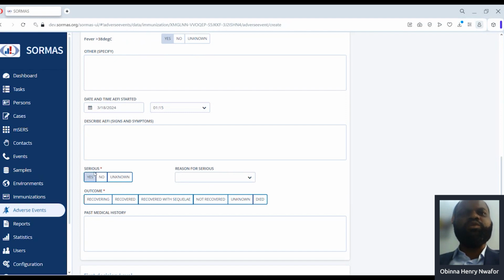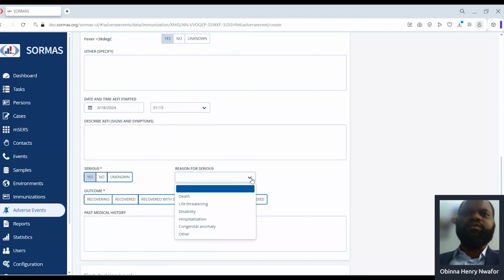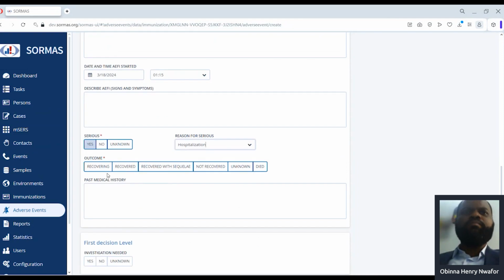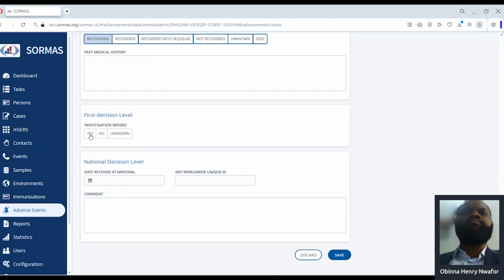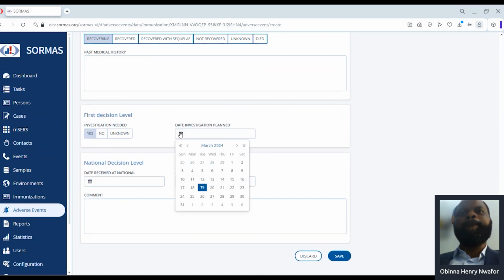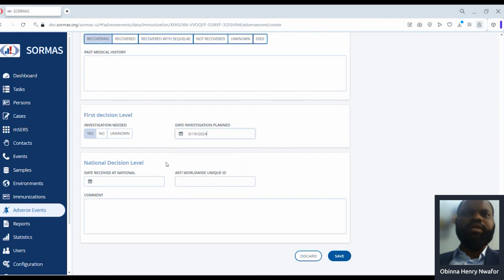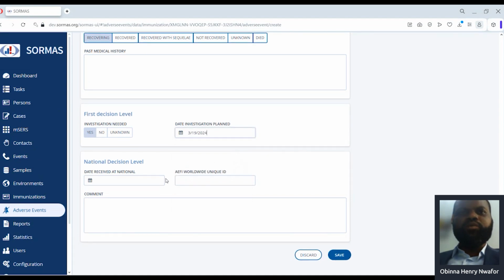Maybe yes. Then this form has dependent variables as well. For example, because I chose yes, then I have to choose reason for classifying this AEFI as serious. So let's say the person died or is life-threatening or the person was hospitalized. What is the outcome? Maybe recovering. Is investigation needed? Maybe yes. Date investigation is planned. I'll choose today's date. All these ones are not required, but you can enter the worldwide ID, date received at national, and all that. Then I'll click this button to save it.